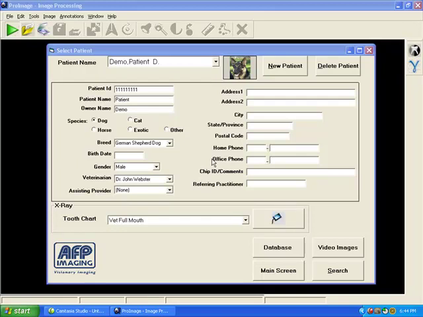When ProImage is first launched, you get a demonstration patient such as you see here. However, unless you're going to run a demo on this program, you are most likely going to want to go ahead and take x-rays. So we're going to close this out.